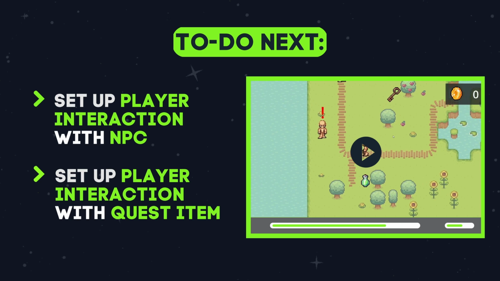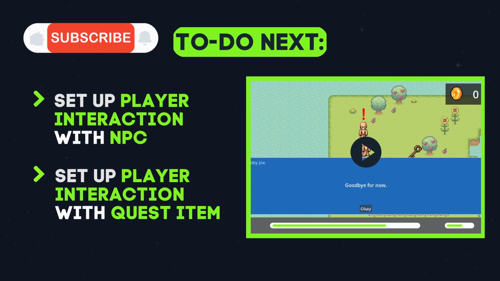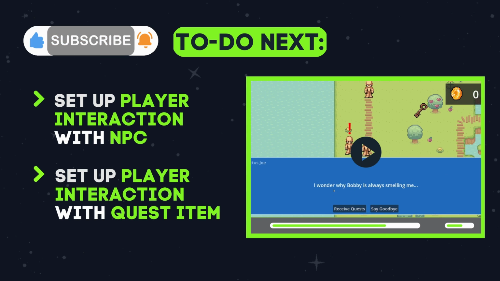In the next part, we will start by adding our interaction functionality so that we can see if the player can detect whether they're interacting with an NPC or a Quest item.